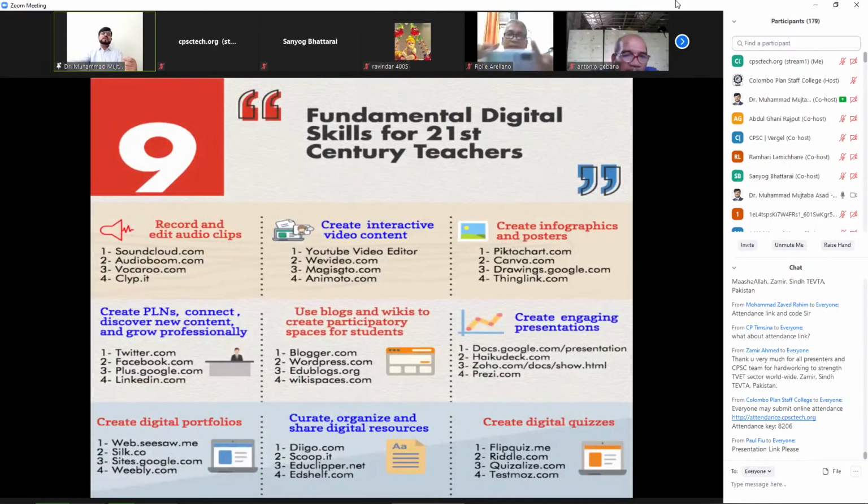And the fundamental digital skills of our 21st century teachers, it also gives us these 9 major skills that the teacher can have and must possess, which are the fundamental skills for 21st century teachers. It's not necessary that the teacher is a technology teacher, computer teacher, or teaching education technology. All the teachers, if someone is teaching sociology, psychology, technology, literature, English, each and everyone should have the idea and grip on such skills.